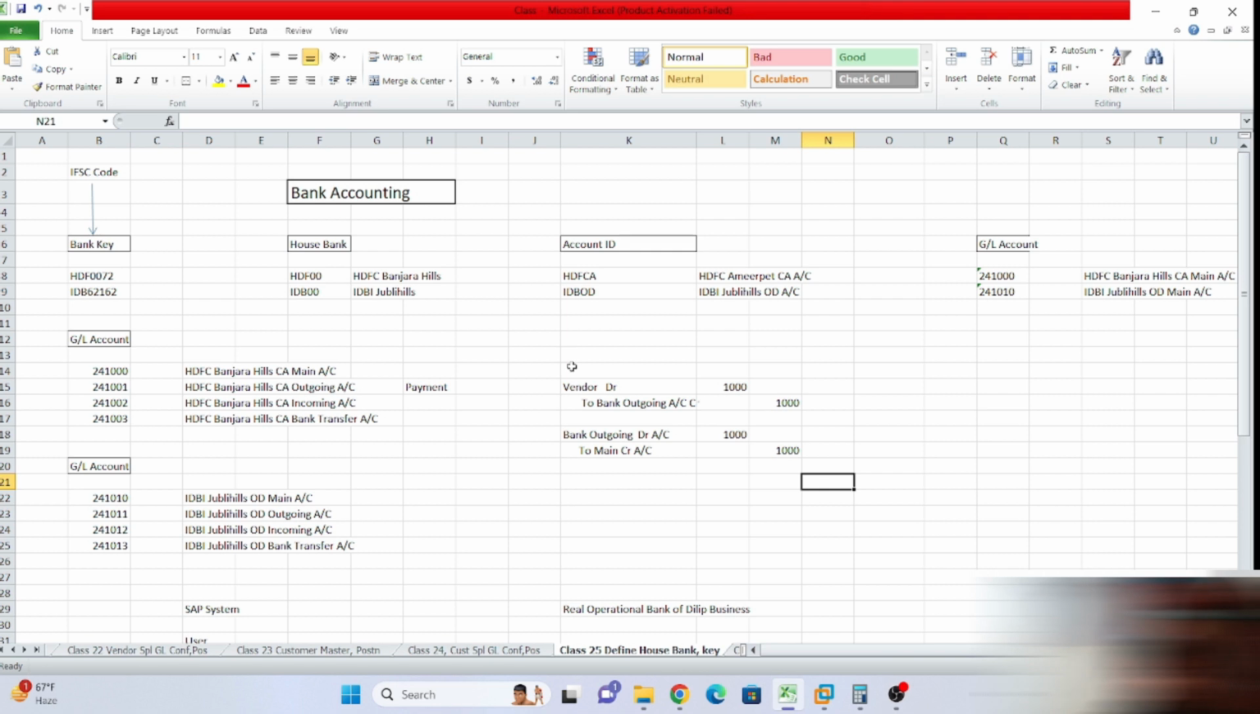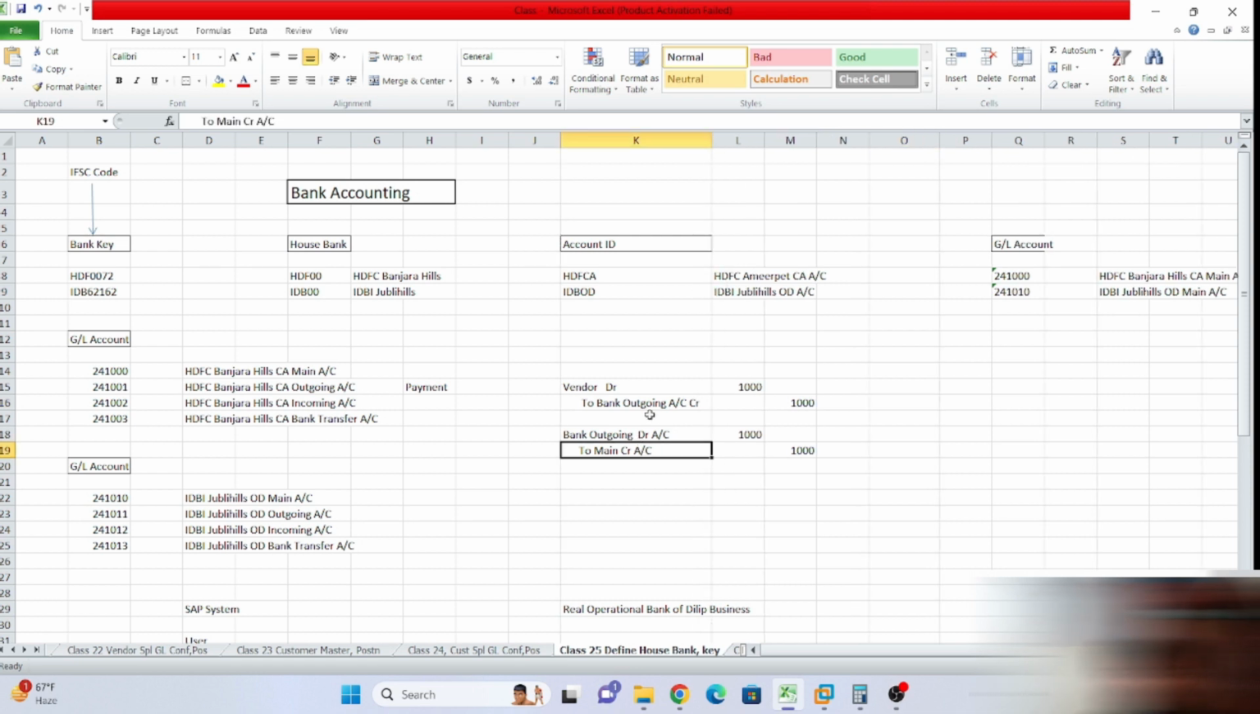Now you can see in this example which Sudhir asked about. Ultimately, the balance is only going to the main account. This outgoing balance has got nullified from debit to credit. Ultimately, what is the entry? Vendor account debit to main account credit, and the main account is getting the balance. For transaction purposes, that happens when we do the reconciliation, and it will be nullified.